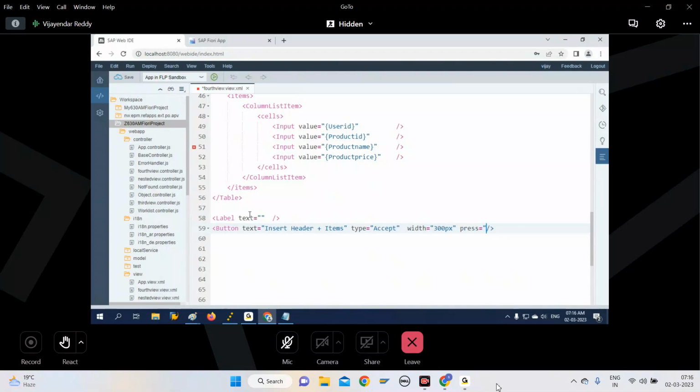For the button, the button contains a press event. For that, you can assign an event handler, for example, insertHeaderItems. So this is the button label. Sorry, insert header plus items. That's the button label. The type of the button is accept. Width 300 pixels. Press is the event. For that, we are assigning the event handler insertHeaderItems.